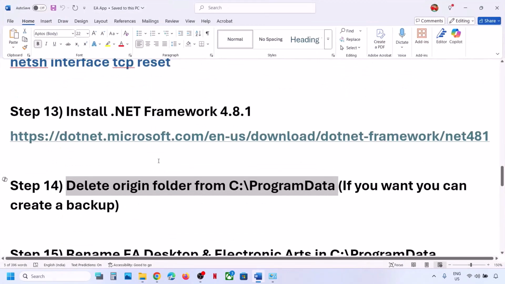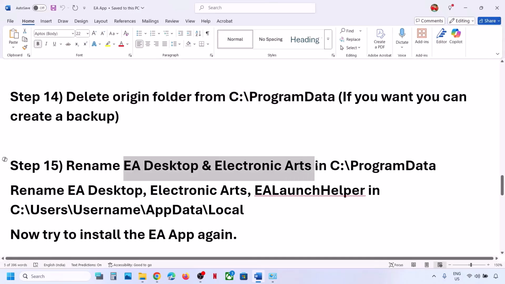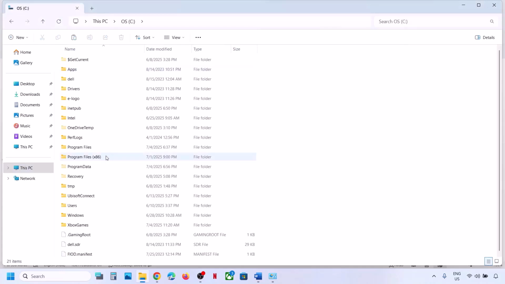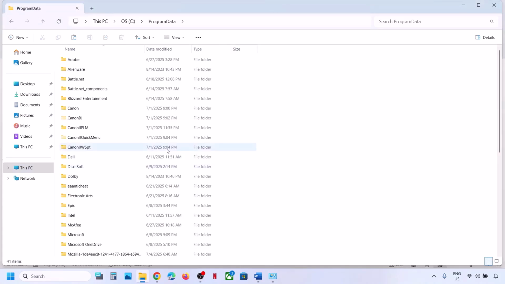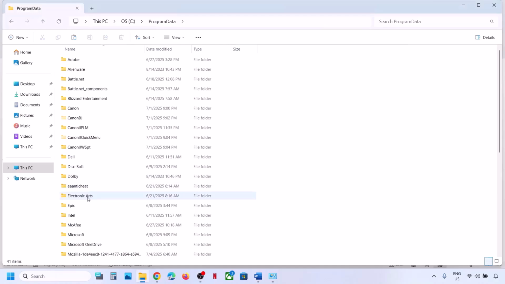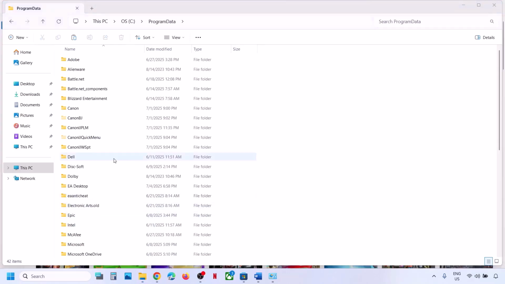If that does not work, next step is to rename the EA Desktop and Electronic Arts folders in this ProgramData. So for this, you can again open File Explorer, go to C drive, open ProgramData, and then find EA Desktop and Electronic Arts. In my case I don't have EA Desktop, so I make a right click on Electronic Arts and then you can rename it to whatever you want. If you don't find EA Desktop, you can leave it and just rename Electronic Arts. If you don't find both, then you can just skip.